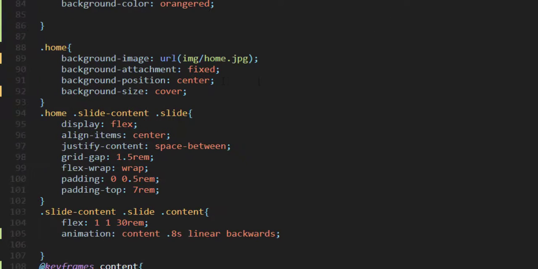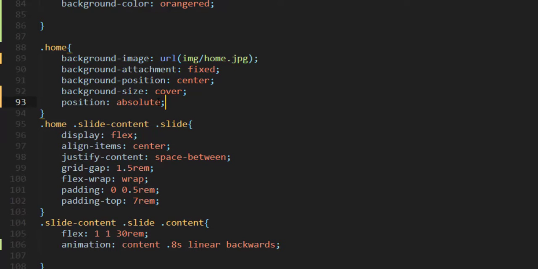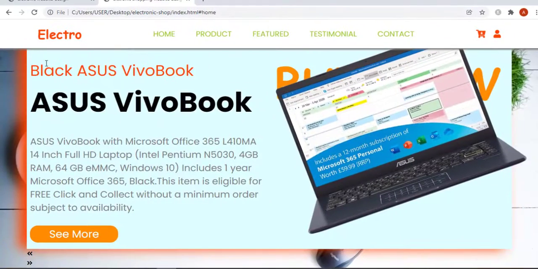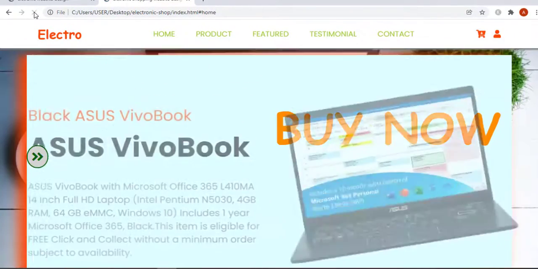So here you have, right? And then over here, position, change this absolute into relative. Now, color dark green, font size 2.2 rem, border radius 50%, border 2 pixel solid dark green, padding 0.1 rem and 0.6 rem, and cursor pointer, text align center. Now save and refresh. Here is it, right?